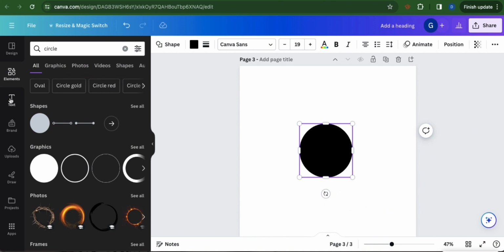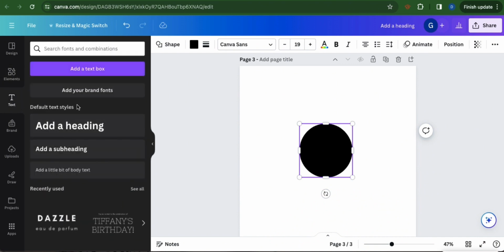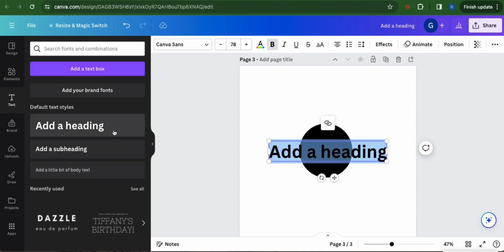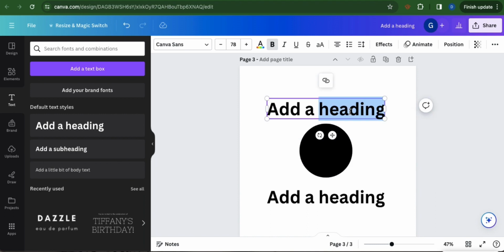Now go to Text. Under Default Text Styles, select the first option. Now in the text box, type in your text.